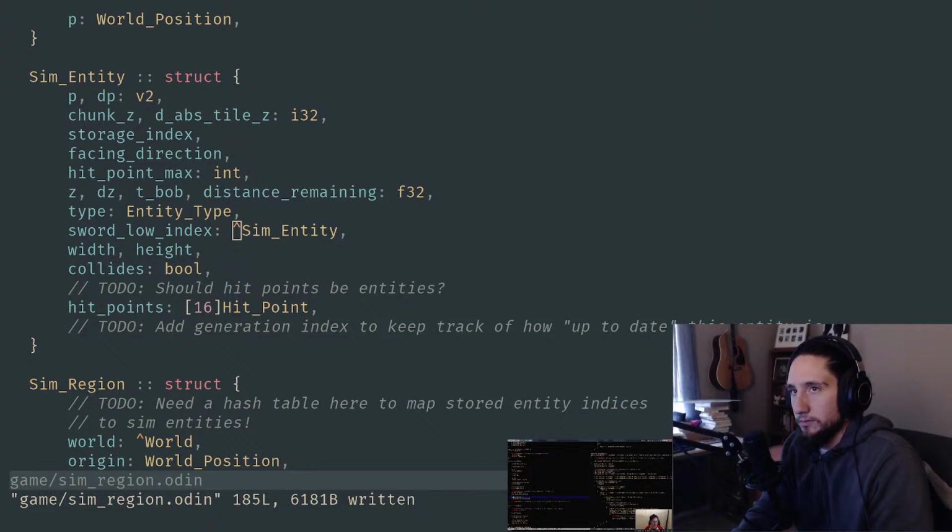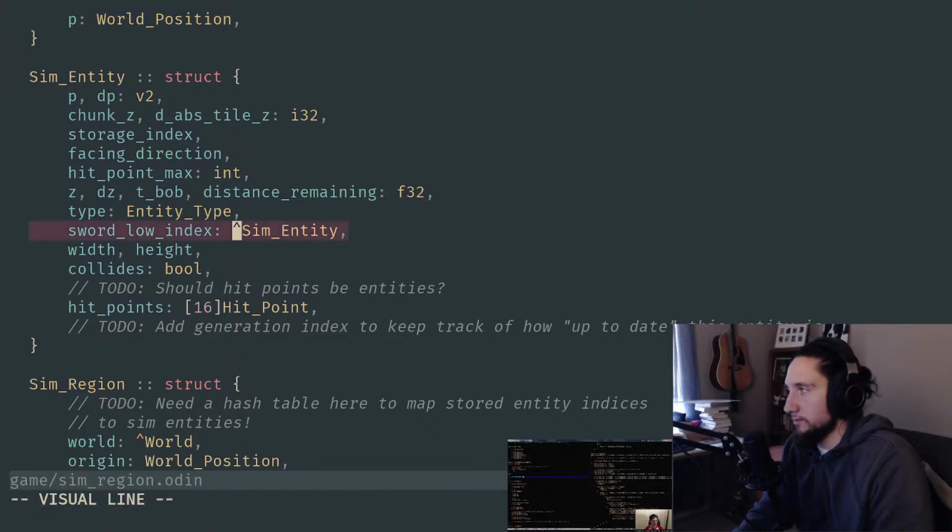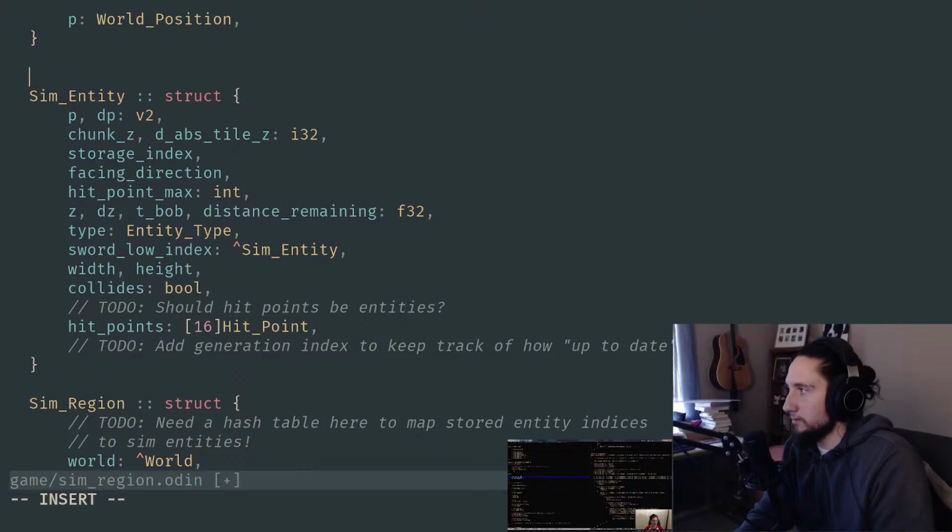And what we could do, in fact, this kind of seems like maybe it's worth doing already just because it kind of points towards the direction we would want to go. What we could do is make a little union here, right? Where we basically have a low index and a sim entity pointer, right? Like this. So if we wanted to, we could do like index and pointer, I guess. Something like that. What we could do is say that this is actually like an entity reference, like so. I'm having trouble typing today. An entity reference, it's the thing that references the sword.